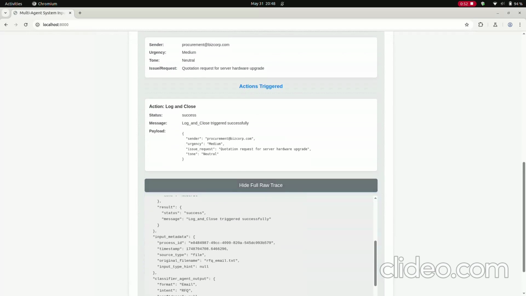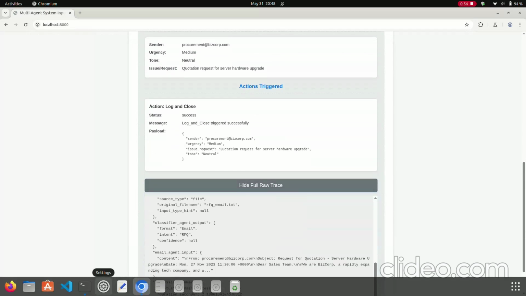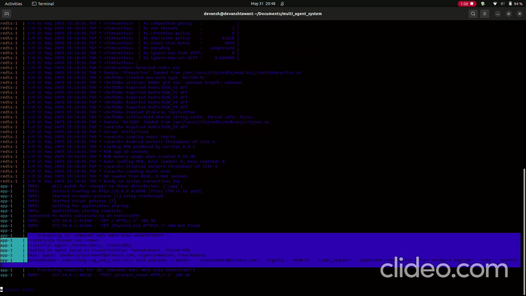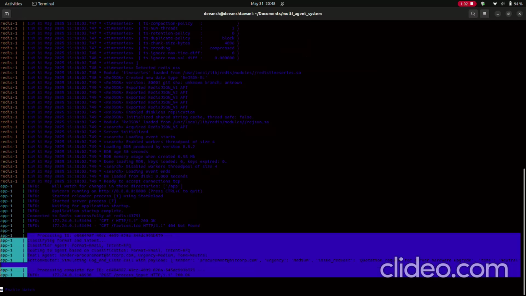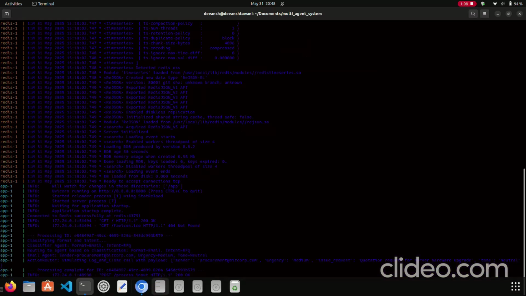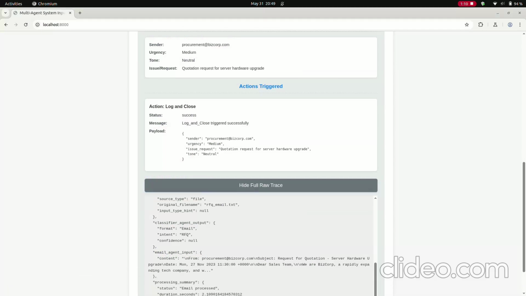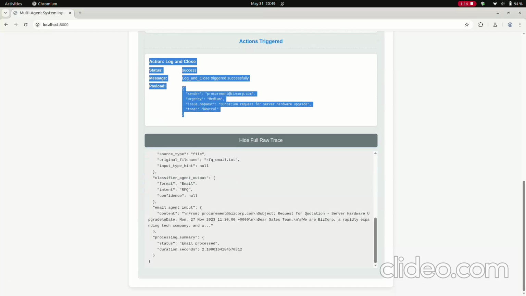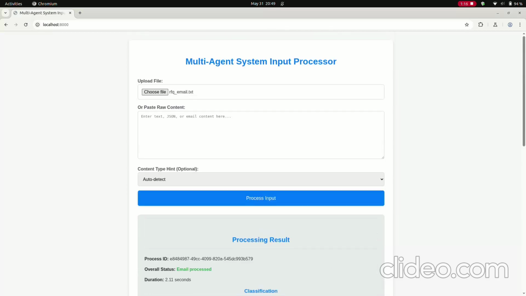We can also view the full raw trace and we have an option to hide it too. Here we can see the processes that went on in Docker. Now let's see another one. We can see the action log and close, which was triggered.